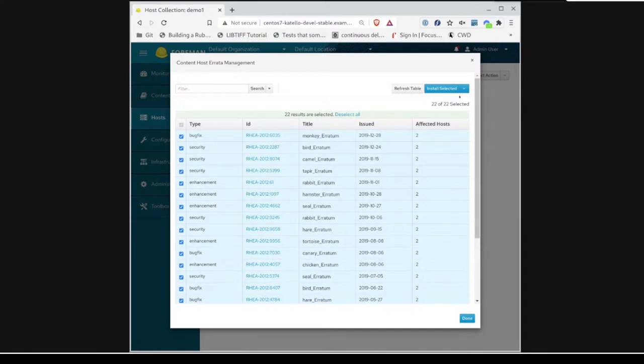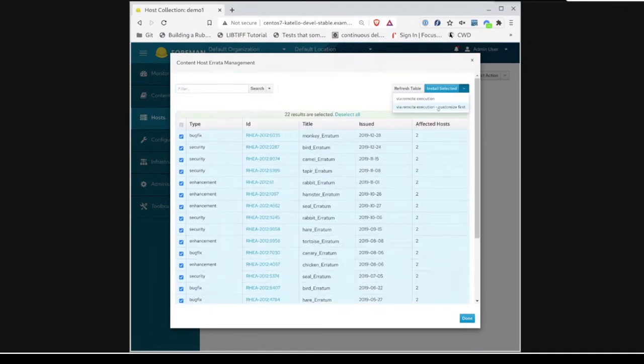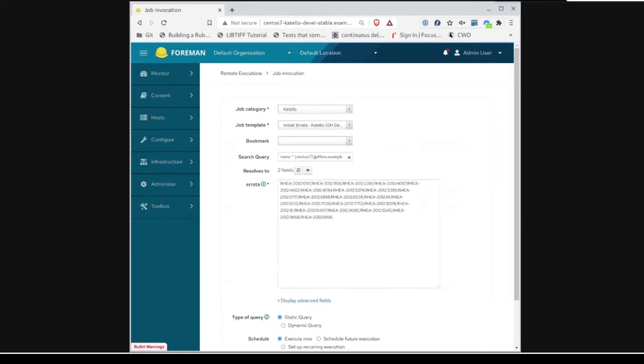Now previously, if I went ahead and selected, say, via remote execution, and I'm going to choose customize first because I want people to see the list of errata that are included. Previously, it would only pick up the first 20 and not all 22. So we've fixed this. And if you take a look at the list now and count it, you'll get all 22. That's the first fix that we made.